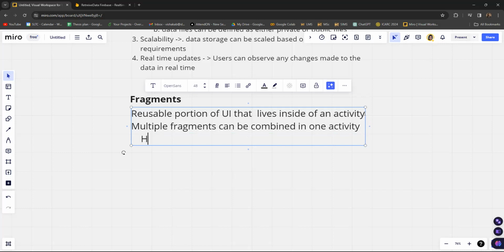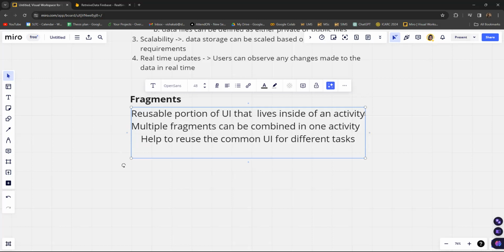It will also help to reuse the common UI, the common user interface, for many tasks. So you can use a common UI for different tasks. The fragments also have their own life cycle.